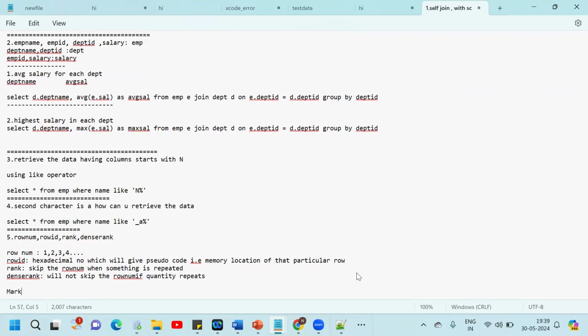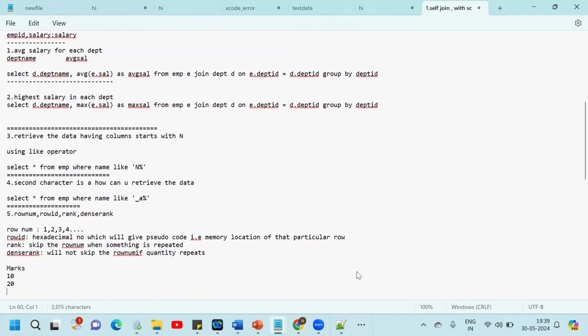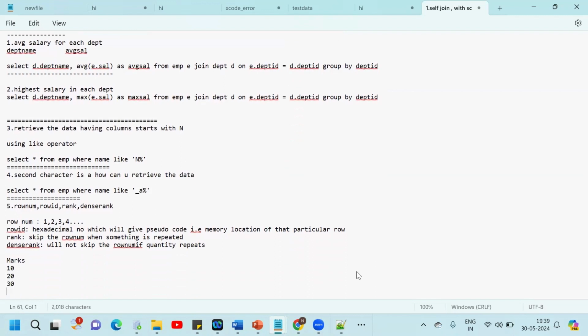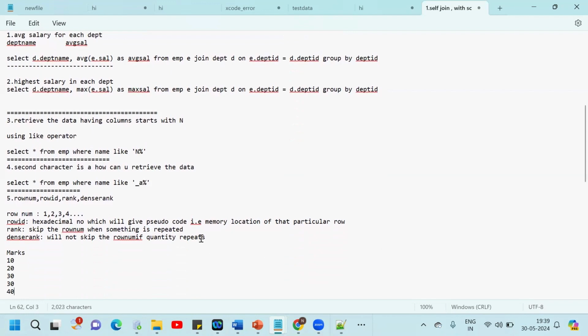Say suppose I do have marks 10, 20, 30, 30, 40. For this one, we will see row number, rank, dense rank, and row ID one by one. For row num, it will assign 1, 2, 3, 4, 5. For rank, it will assign 1, 2, 3, again 3, and 5.